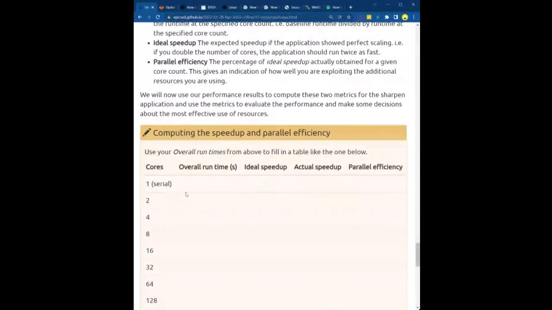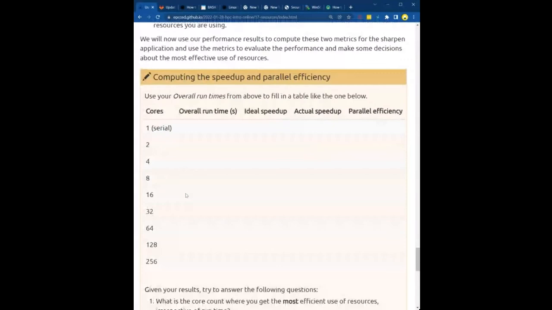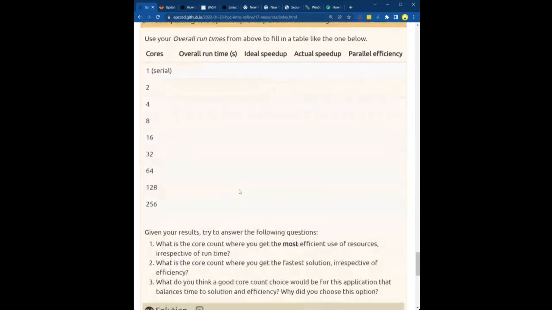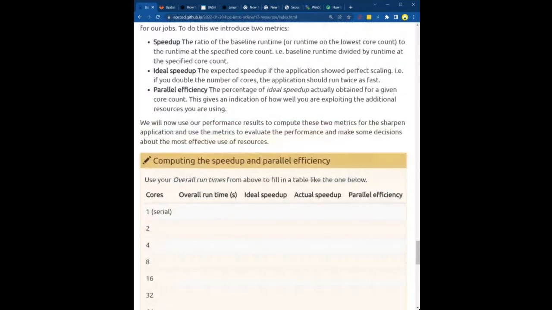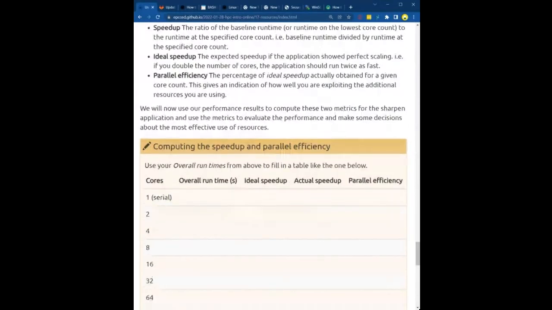I'm going to skip through this last little section here, which talks about some measures for parallel efficiency and speed up. But I think this is relatively straightforward, so I'd suggest you work through this in your own time and submit any questions if you have any.